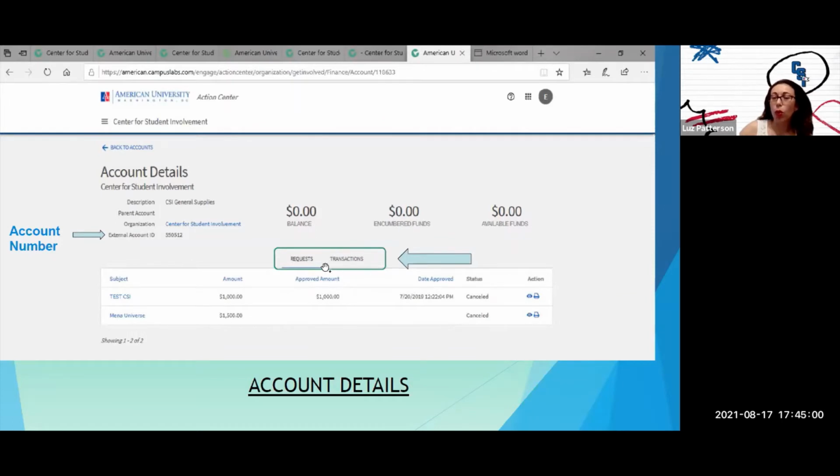That's when it will actually show right here under transactions. So if you wanted to know if it has been paid or not, you can look at it here, or you can just go to the request, and the request will also tell you if it has been paid or not. But that's the difference between the transaction and the request.